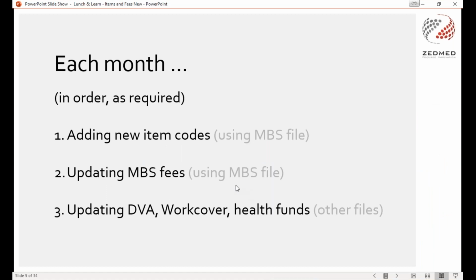Now, here's the process. We'll be coming back to this a couple of times. So each month, do these things in order. You won't necessarily need all 3 of these steps each time, but if you do need each of them, it's good to do them in this particular order.